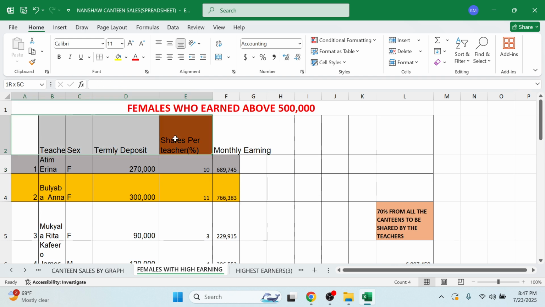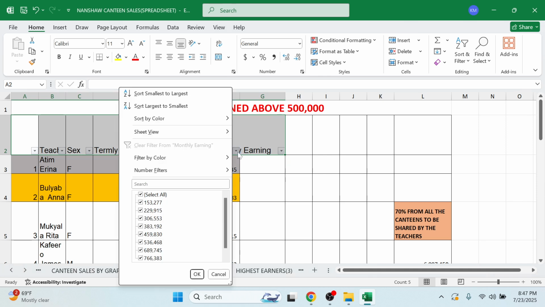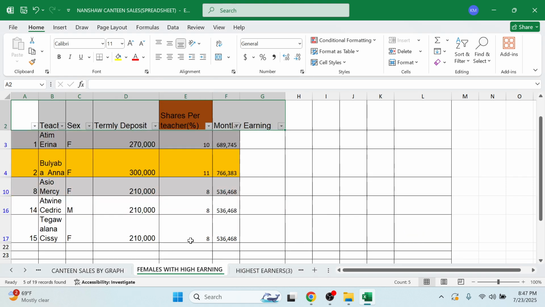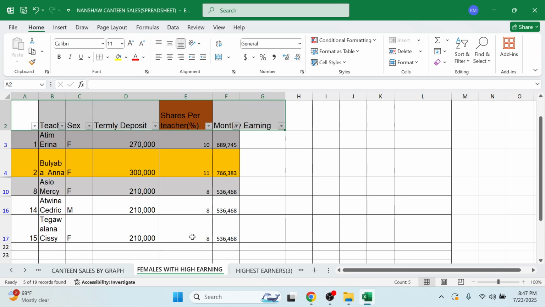I'm going to just click at this, highlight this, filter. There is monthly earning. Is it monthly earning? Above 500,000, I think there are three. These ones, I don't need them. I need only those four above 500,000. And they are here. Yeah, those are people who earned above 500,000.